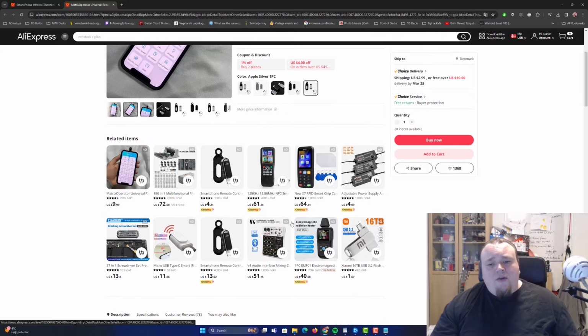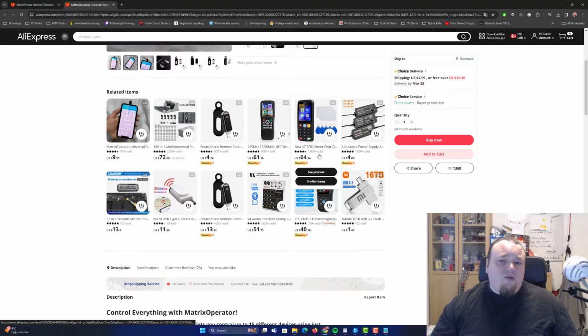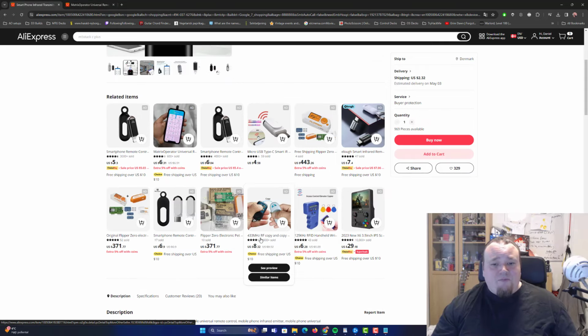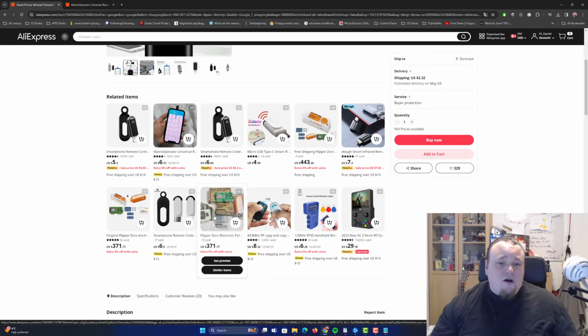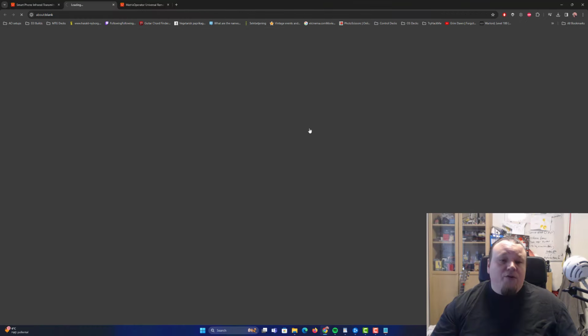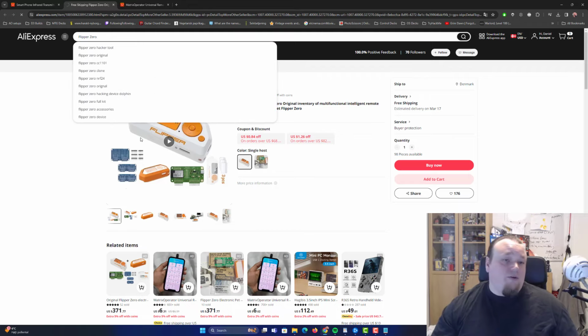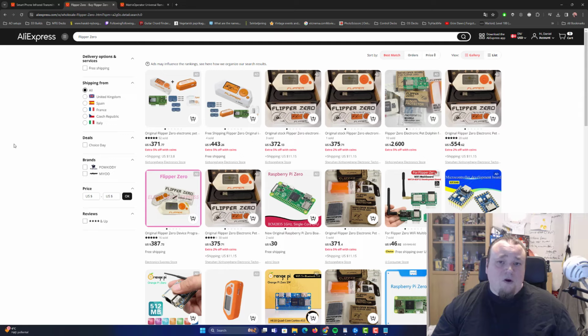There are also other different kinds of things you can go ahead and buy, and just look at the related items here, right? So you got the RFID smart tag reader, and on the other page there is a 433 megahertz RF copy and paste. So there's so many things. Also, you can go ahead and just say, but I want the free shipping, what's called Flipper Zero original inventory multi intelligence remote control, blah blah blah. So you can go ahead and buy the Flipper Zero. I don't think it's that one, but you can just buy it on AliExpress as well.